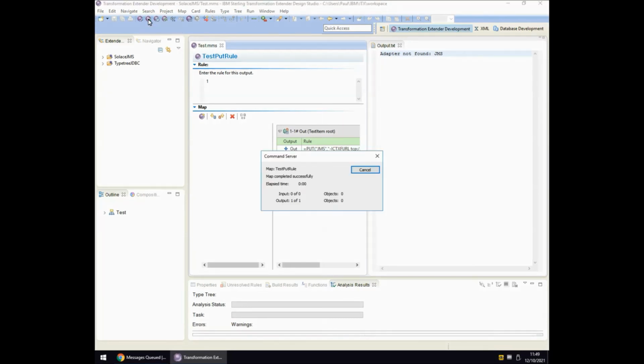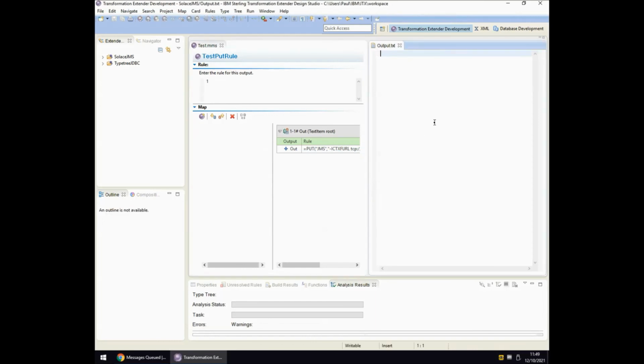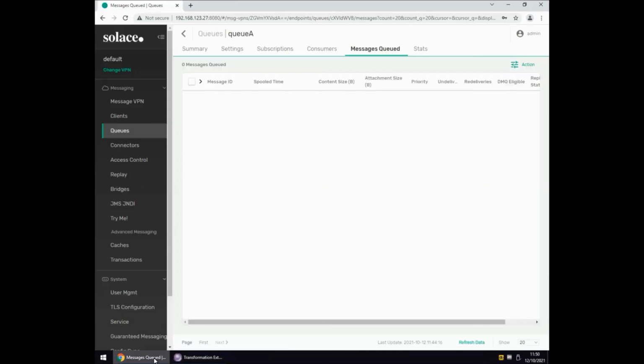I'm going to run my map, and as you can see the map has completed successfully, and on output you can see no text at all. That's good because the put wouldn't create anything for the map to actually put into the file, but the last error message function has not created anything either. And if we go back to our web console and refresh this screen, you will note that I now have a single message queued with a content of 12 bytes. That's my hello world exclamation mark.